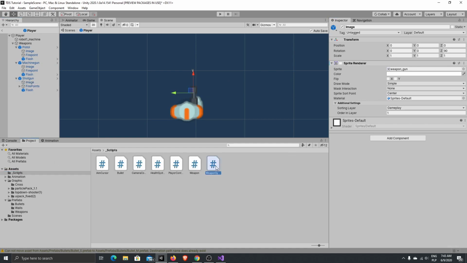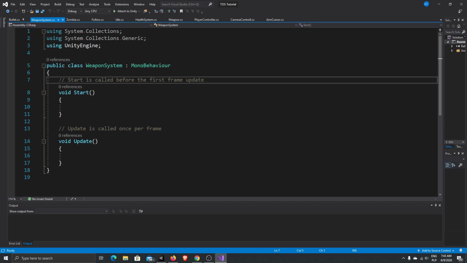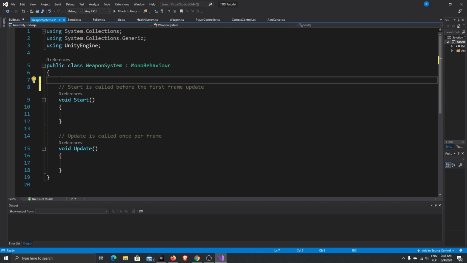Okay, so now let's go to our weapon system and start to create it. What we want to have in our weapon system is of course a reference to all of our weapons. So let's create a public Weapon array of our weapons. This will be an array of type Weapon, so we can add here all the objects that have our weapon script attached.